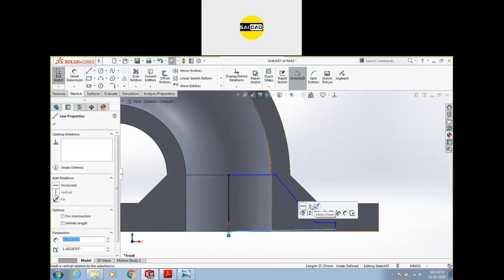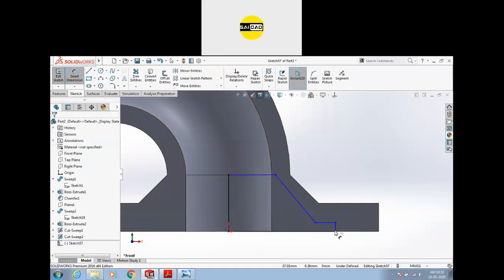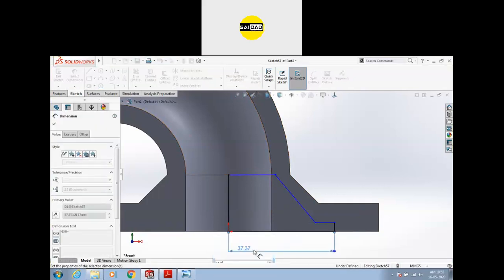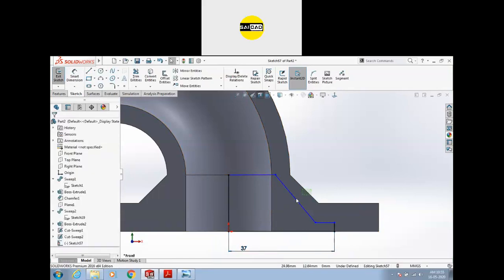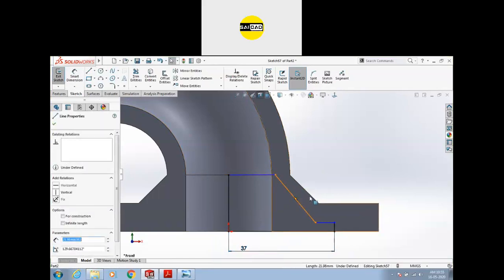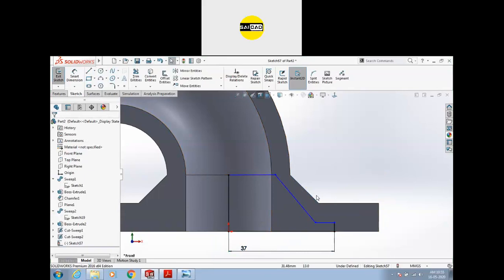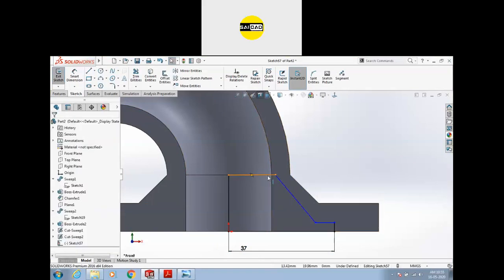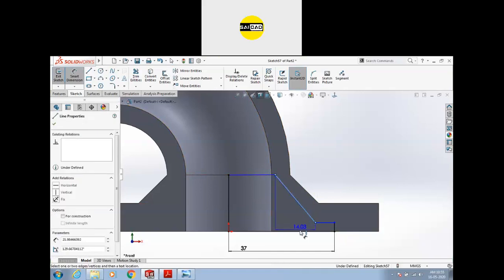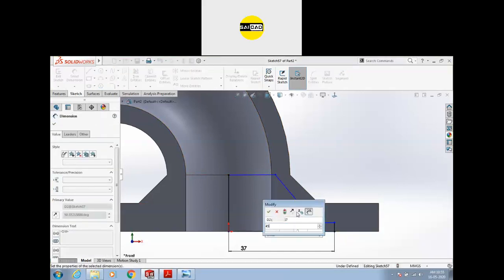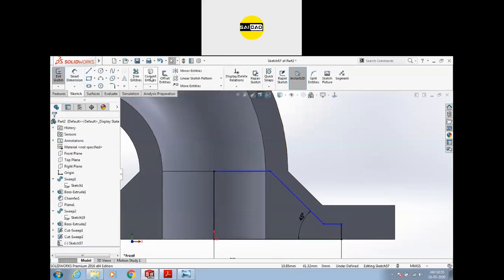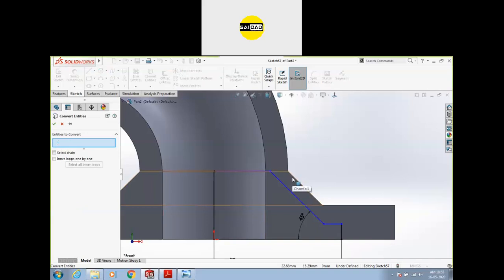Define the relations vertical. We have this dimension to be 74 divided by 2, and we need to make this edge parallel to this edge. So this and this should be parallel. There is no option, so we can just create the angle also, that it should be 45 degrees. So now you can just create a dimension. If you are not able to create, you can just go to the convert entities.